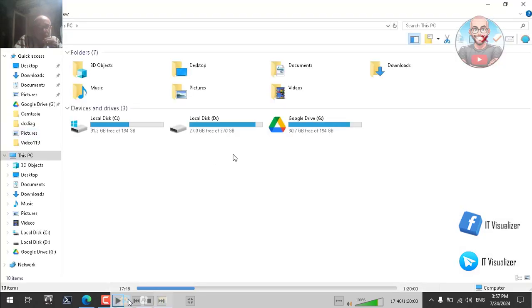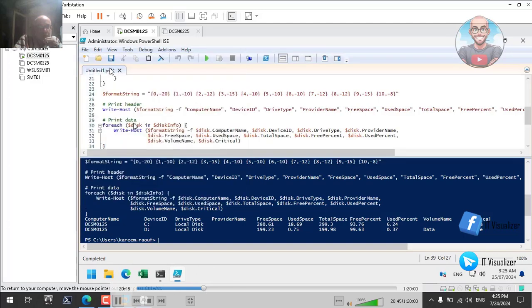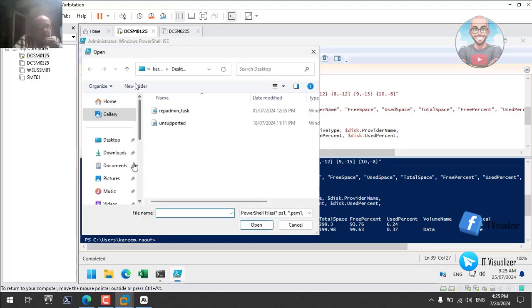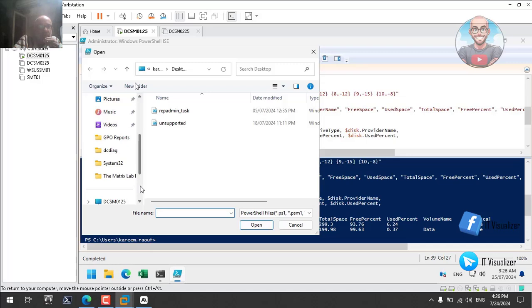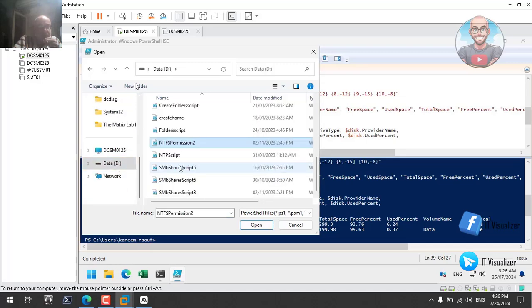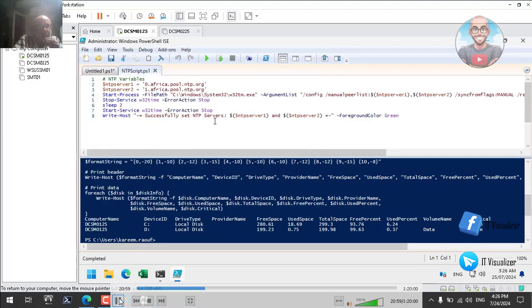So let me show you all how this will be done. If we go and open the script, we have something called NTP setting or NTP server. I will show you all this script. I have used it before. It's a very simple NTP script. Open. We will see a couple of things here.